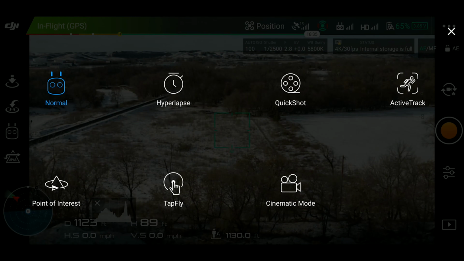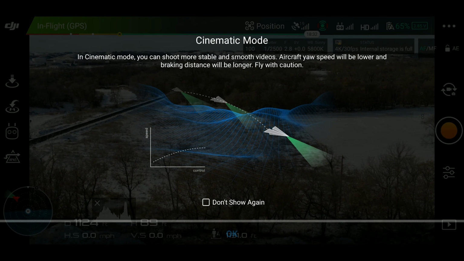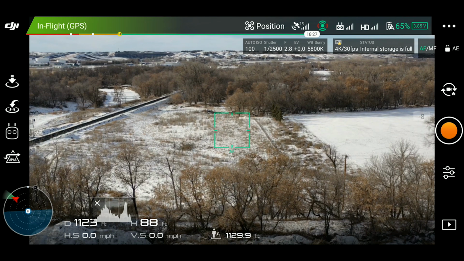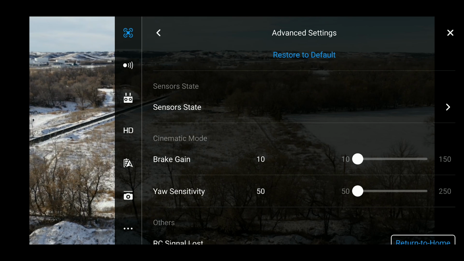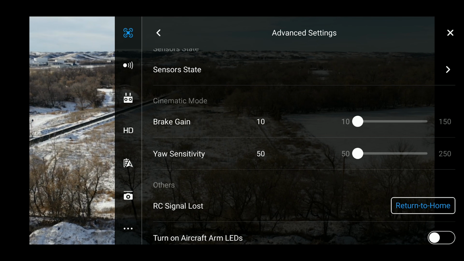Now, a question I often get is, what is the difference between using these manual settings and the cinematic intelligent flight mode? Well, there's a couple of things. First of all, the gimbal settings that I just discussed are not affected by engaging cinematic mode. Cinematic mode only affects the drone, so those need to be set manually. When you engage the cinematic mode, you are changing only the braking and the yaw sensitivity. Normally, you would want these set to 10 and 50 to keep the rotation and braking smooth and steady.